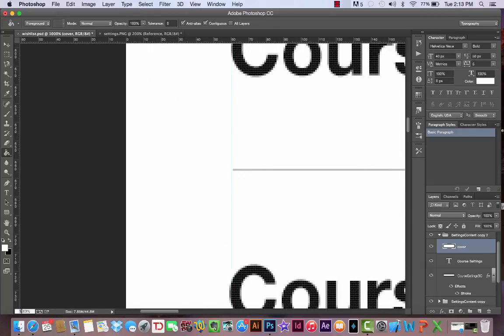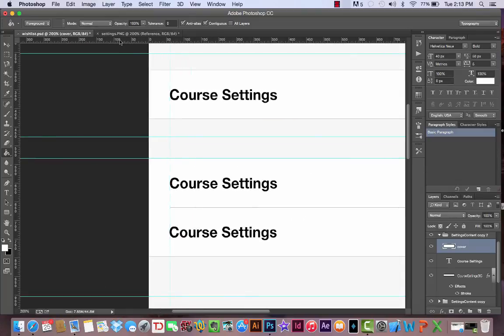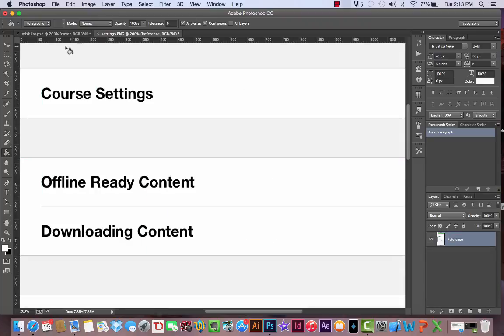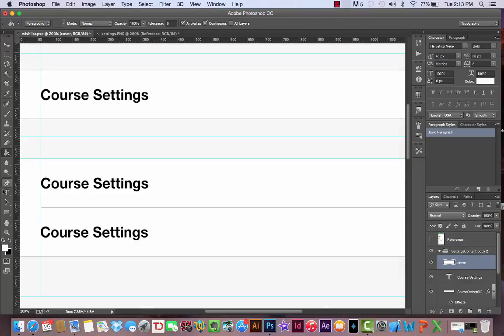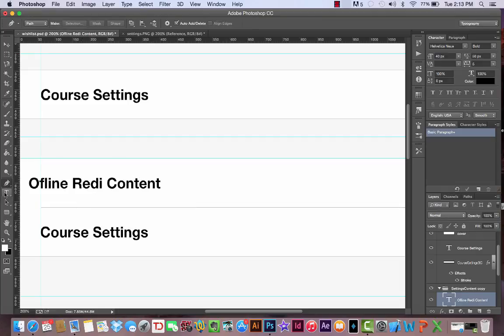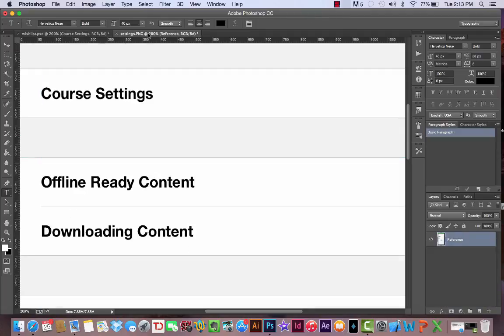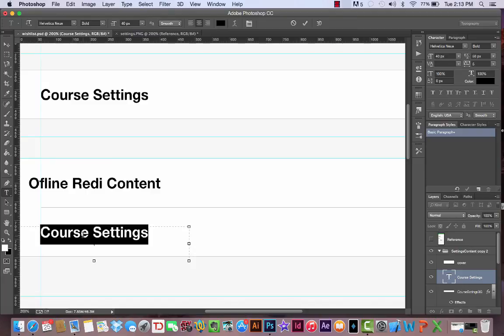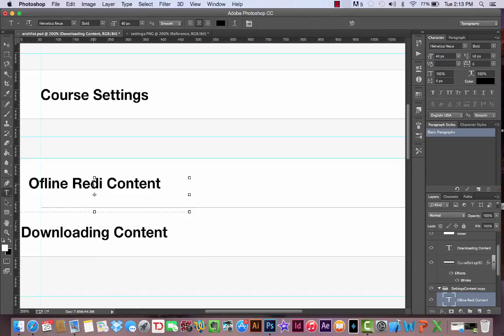We can go back to 100%. Let's go back to 200%. Take a look. Great. Now we just need to change the text. Offline ready content and downloading content. Let's change that really quickly. Text tool. Offline ready content. And let's see, downloading content. Okay, and I'm not sure why ready is spelled like that.